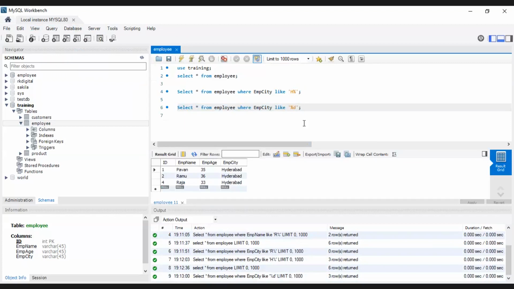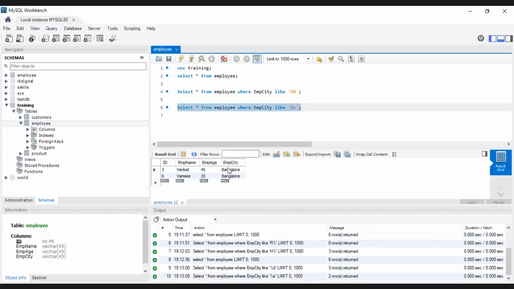Now if I want to display another city, let's say E, Bangalore. It will execute and show you the city Bangalore, which ends with E. That is how you make use of the percent and the character you want. Based upon the interviewer's question, you should be able to tell them that the percent is what we call a wildcard character, and then you can write the LIKE statement using the WHERE condition.